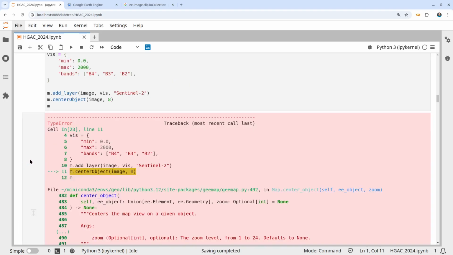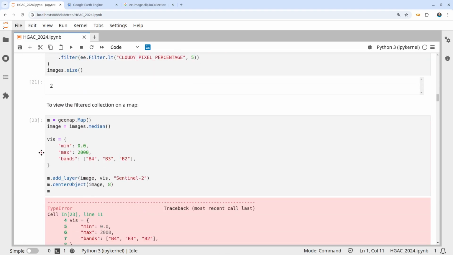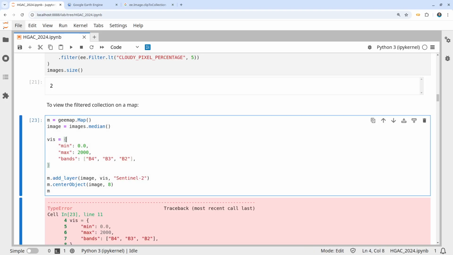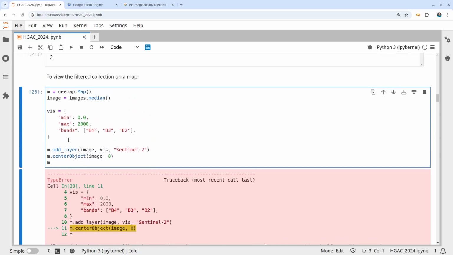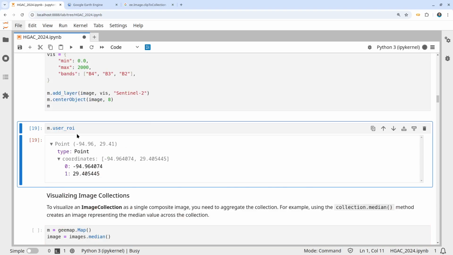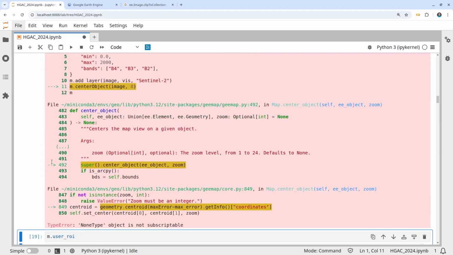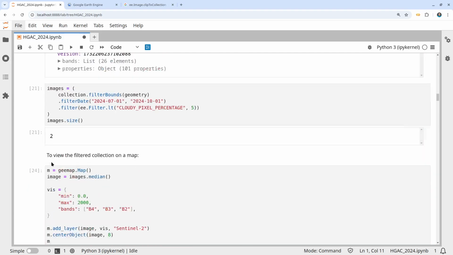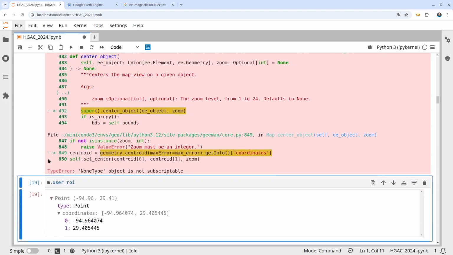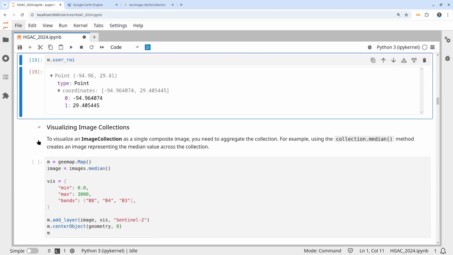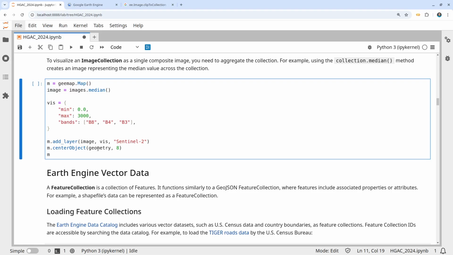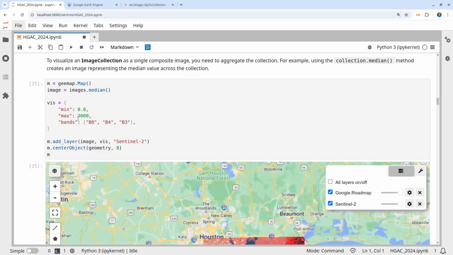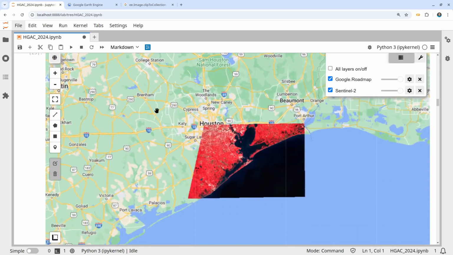You can combine, oops, non-type, what is this? Interesting. It's supposed to combine all the images. Anyway, I'll show you more examples later. So this is how you can easily create. Actually, it's here. This example. Okay, yeah, this one works.